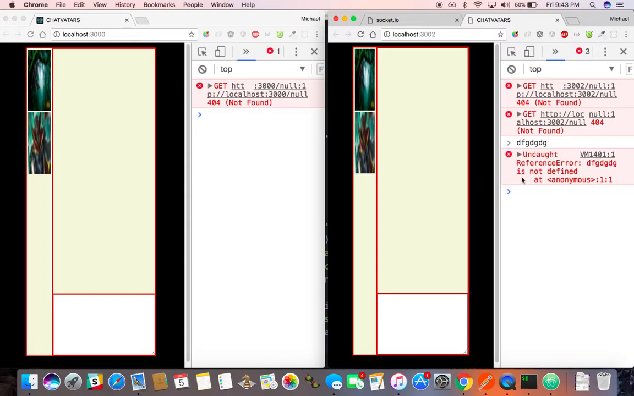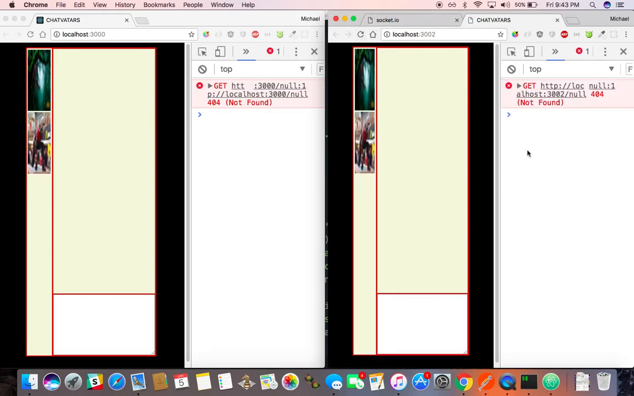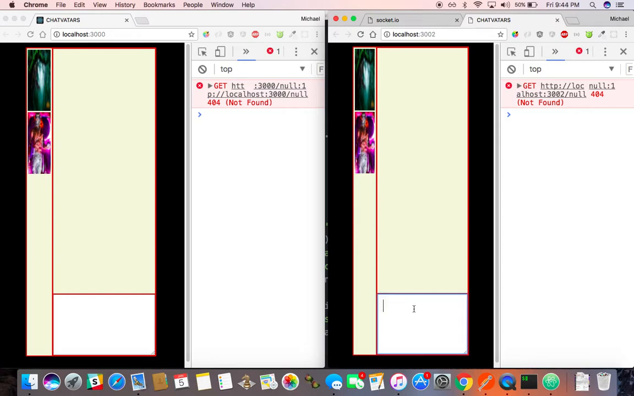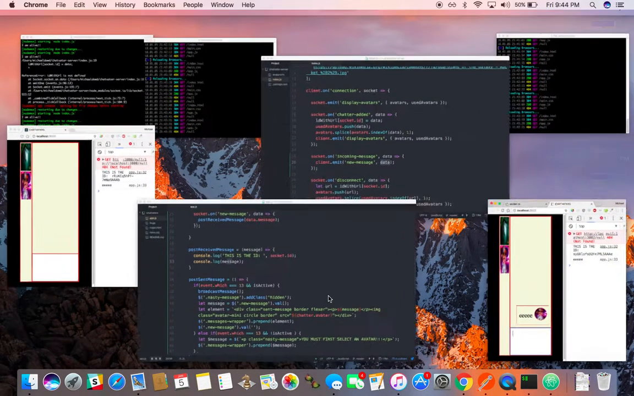Enter. Is not defined. I'm going to hit refresh because I hit something else there. Okay. Enter. Uncaught, DDD is not defined. I really didn't think it was. That is the weirdest message. Try this again. No. Oh, I'm typing right here. Oh my goodness. This is the ID. Okay, so it has the ID. That's all I was trying to check.